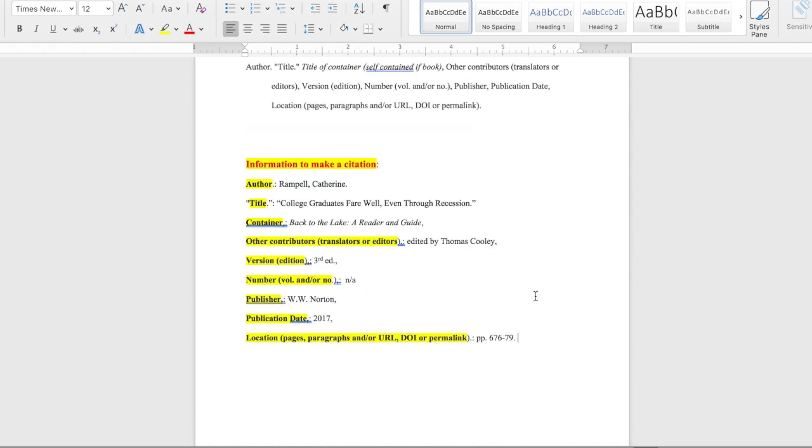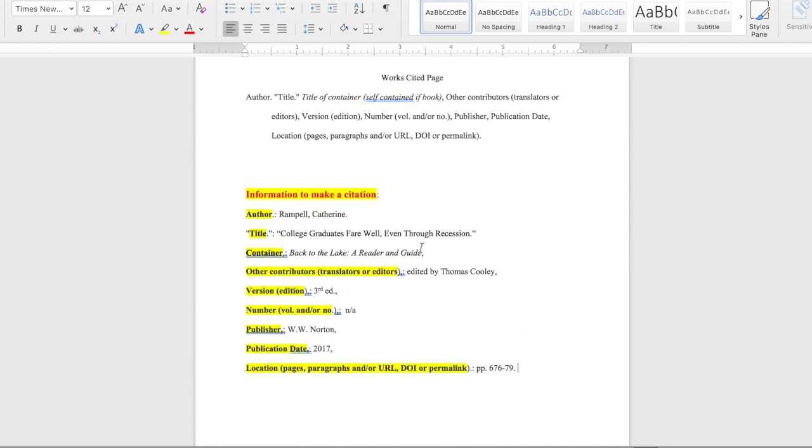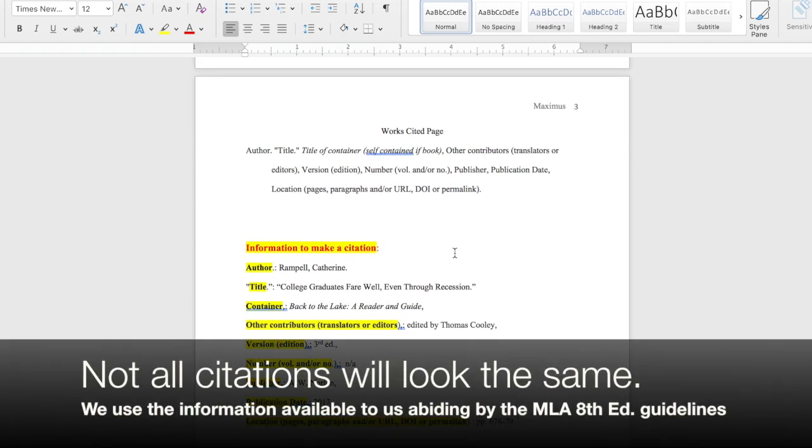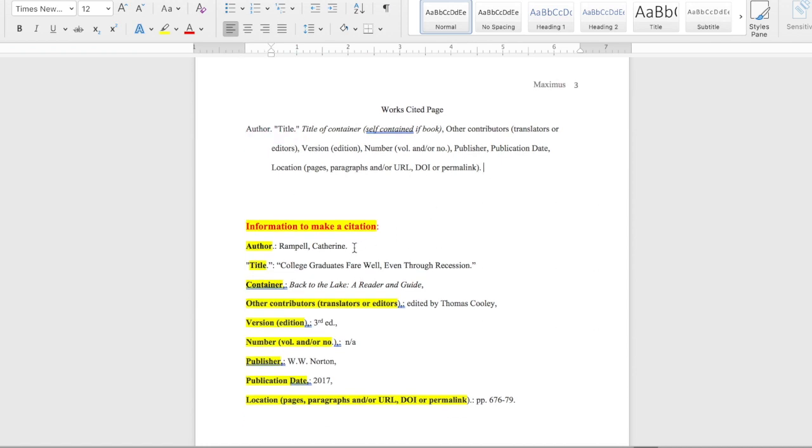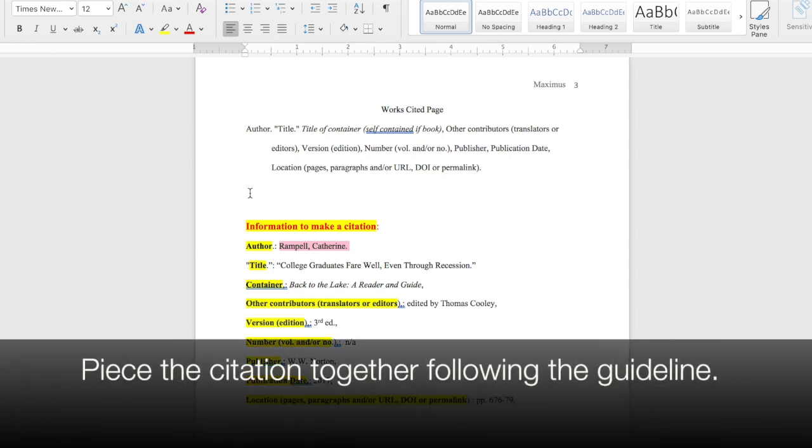What we're going to do is create the citation using the information available to us. Not every citation is going to look the same for many reasons, as mentioned previously. Sometimes you are going to be using a photograph or a social media entry or a poem or a song. So just for the sake of simplicity, I decided to use this student's work because it was an article from a textbook. So what we do is we are going to copy and paste each individual part, and we're going to create a citation out of it.